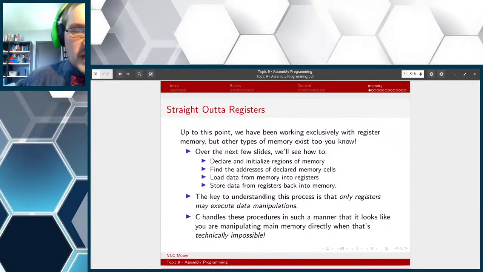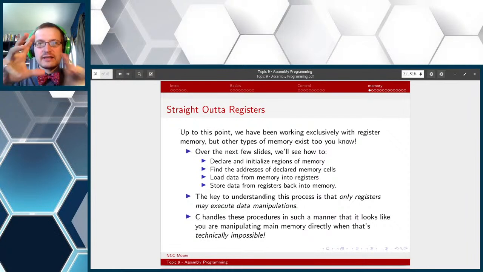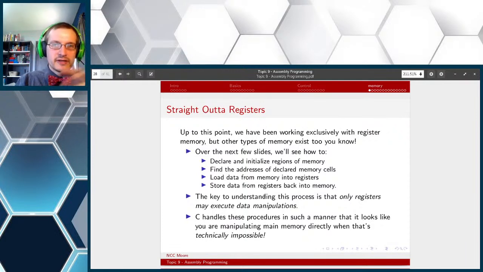The key to understanding this process is that only registers may execute data manipulations. Add only works on registers or things in registers. You can't add things that are still in RAM. They have to be loaded from the RAM into the registers, operated on, and then put back. If you try to put data that's still in the RAM into an add function or something like that, you'll cause problems, and you may not know why those problems happen.